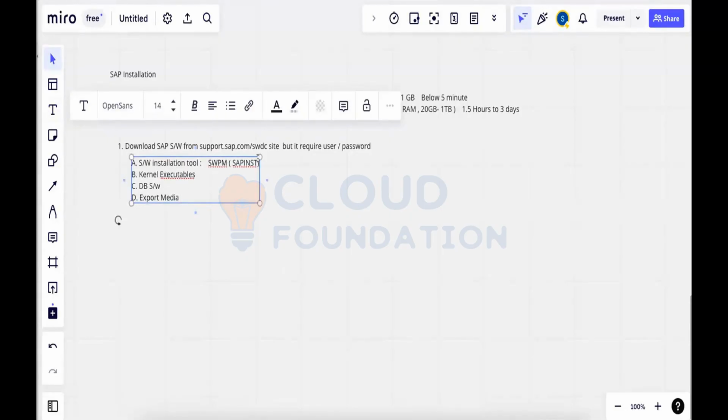The size of this tool is around 1.1 GB. Kernel executable sizes are around 1 GB. Database software could be from 200 MB to 10 GB. It will depend on which kind of database software you want to install.